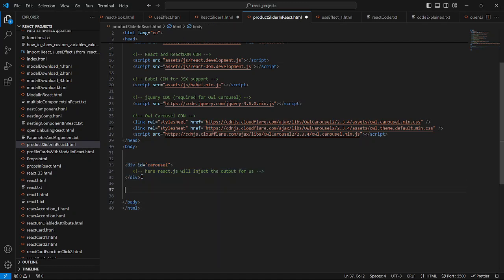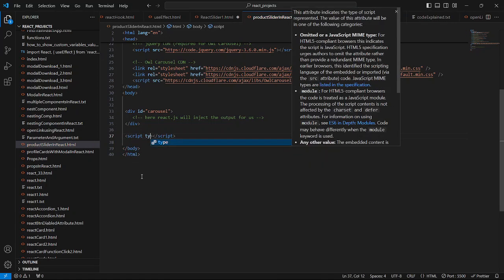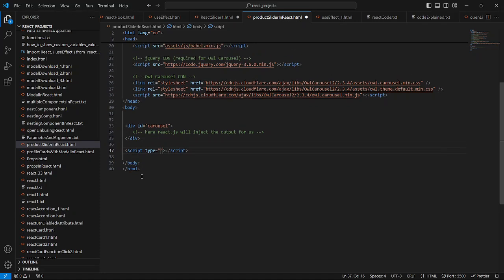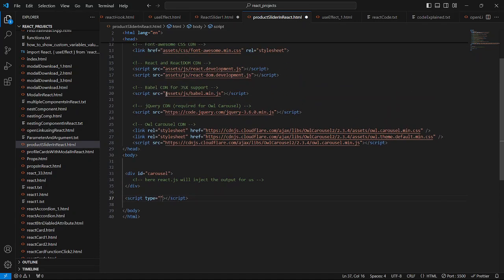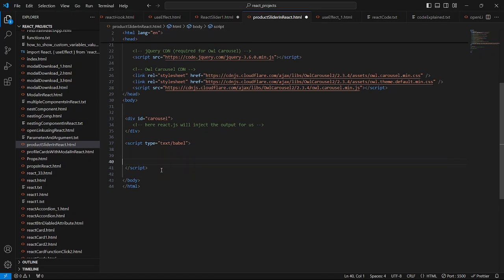Now I'm going to create one script element. So I'll say script, close this. I'm going to specify the type also, so we all know that we have to specify the type, because we are using the CDN version of Babel. That's why we have to mention the type also. So I'll give the type as text/babel. Okay, so open this script now.